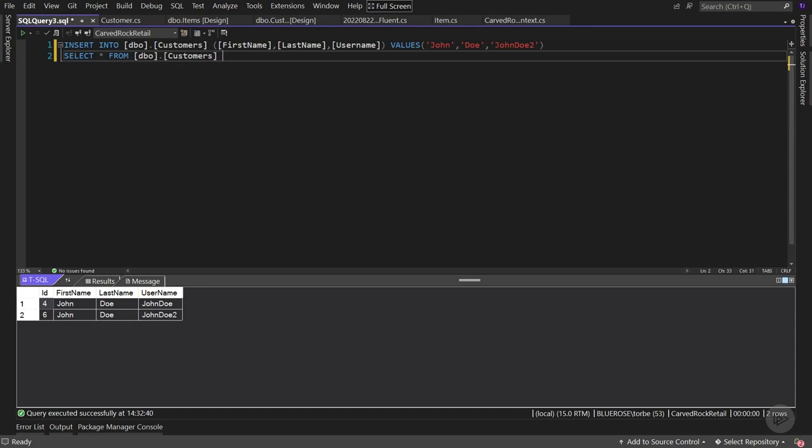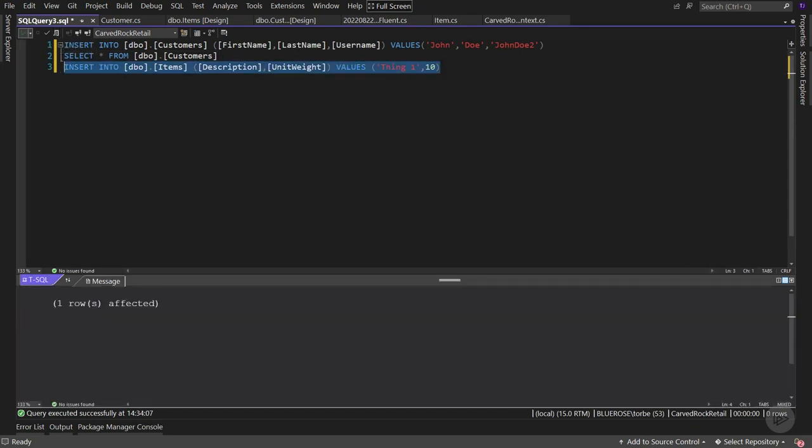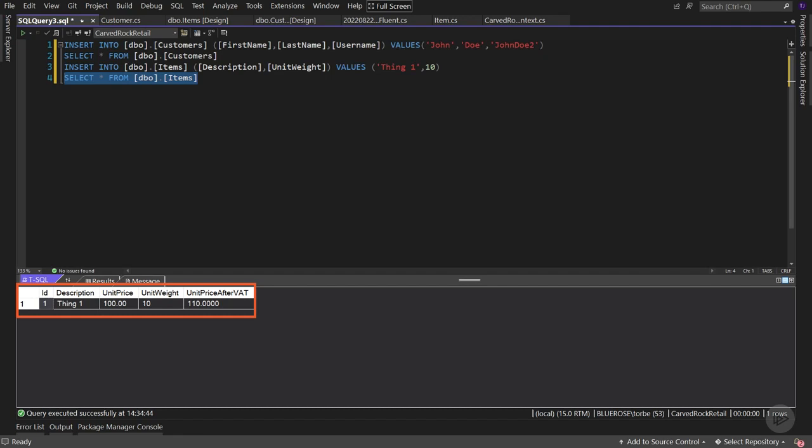Now let's try to insert something in the items table to see how our computed and default values work in action. First let's try to execute this statement. This will insert an item called thing1 with a weight of 10 into the database. Notice that we do not specify the price since we want to use the default price of 100. If we now do a select on the items table, we can see that thing1 was added and that it was given a unit price of 100 as we had specified, and based on that, the unit price after VAT was calculated to be 110.